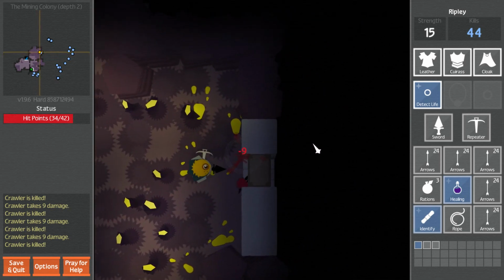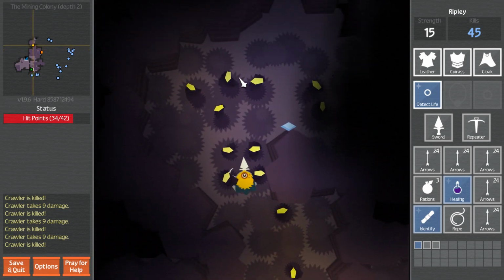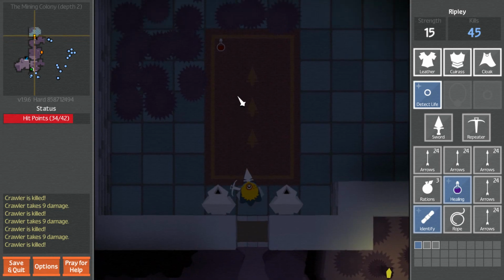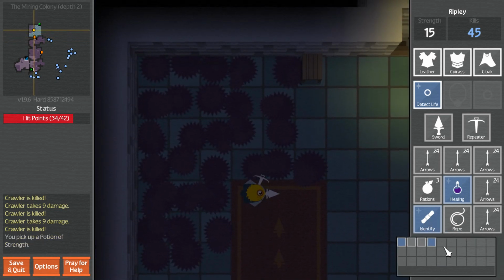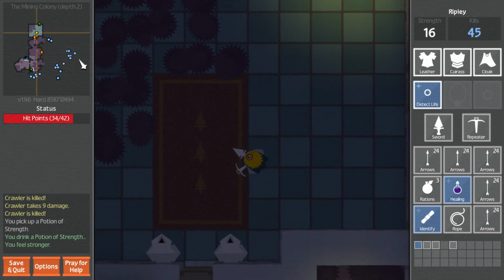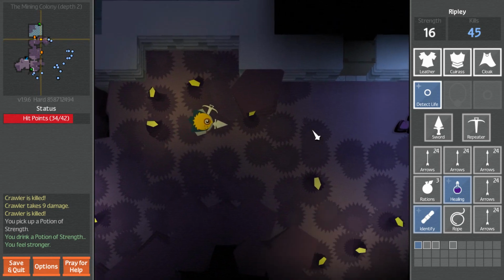Still easy. Still taking no damage. You just got to get that sword timing right, and I think I'm starting to get it. I better be starting to get it. It's been a lot of time. Strength. I see no reason not to use that right away. Another way down. We'll explore the rest of the floor, I think.